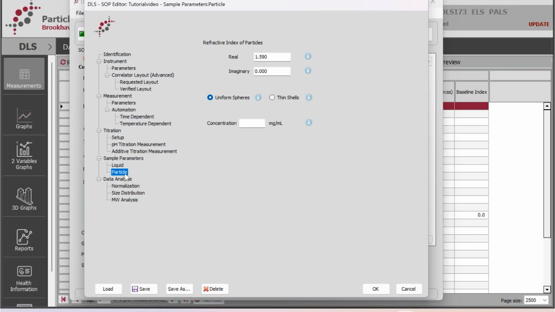The particle submenu allows the user to enter the refractive index of their particles in a field titled real. This number only affects volume, surface area, and number-weighted distributions. You may enter 0 in the imaginary field unless you're measuring colored particles that absorb light. You can select whether your particles are uniform spheres or thin shells. And lastly, you may enter a concentration. This is for record-keeping purposes only and will not affect your particle size. This field is useful for plotting size versus concentration.